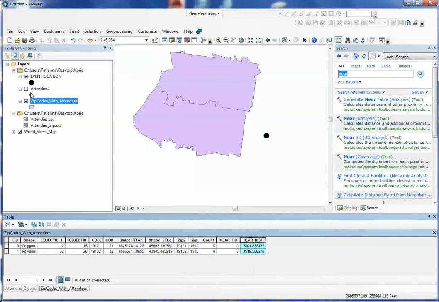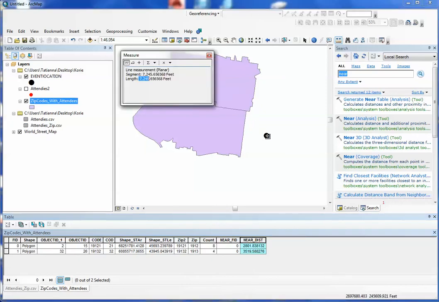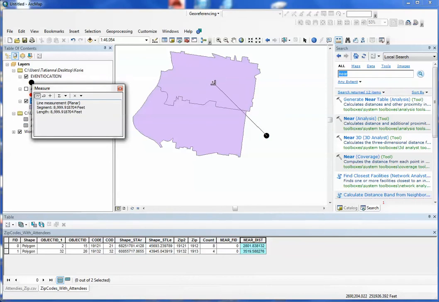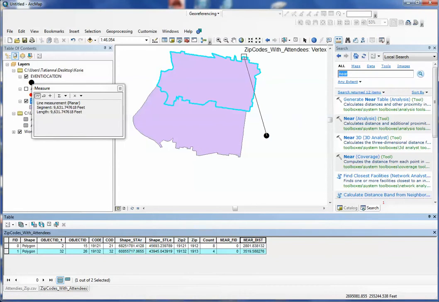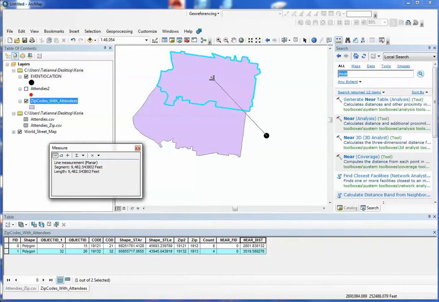So it's not as accurate as using point data. So for instance, here's our point. It's not as accurate as using point data because, I was wrong, it doesn't calculate it to the center. It calculates the distance to the nearest edge of that zip code. So it's much more accurate to have point data to use to calculate distance.